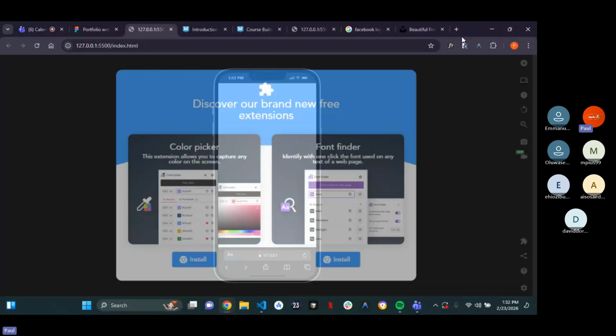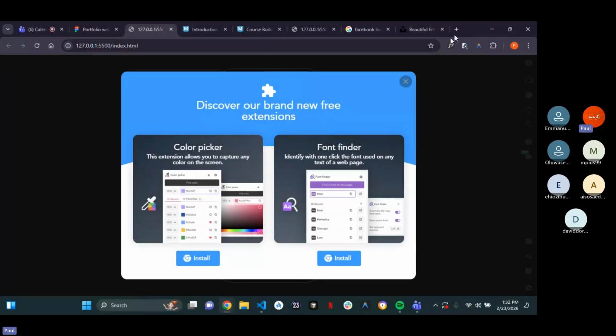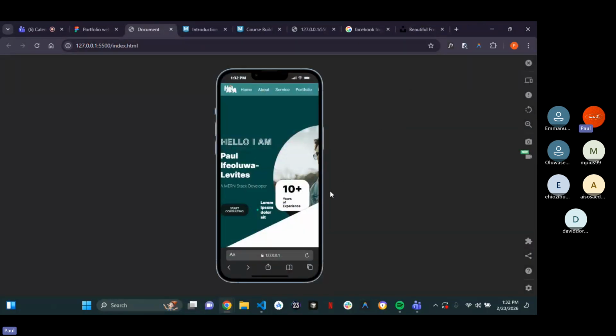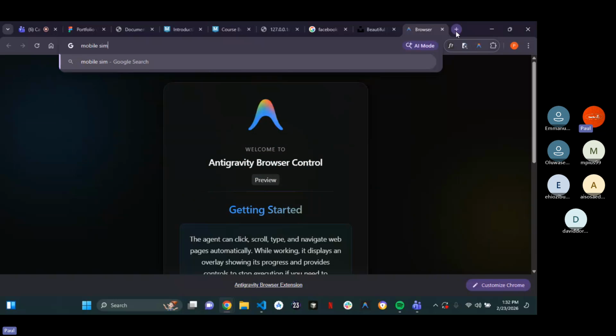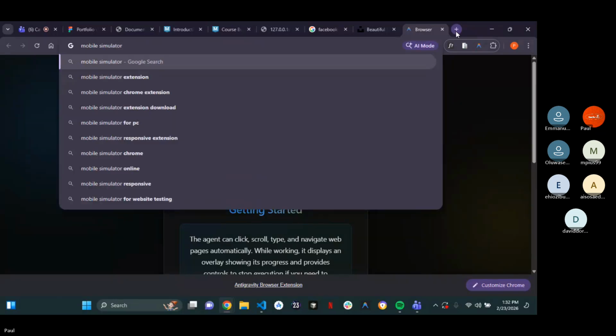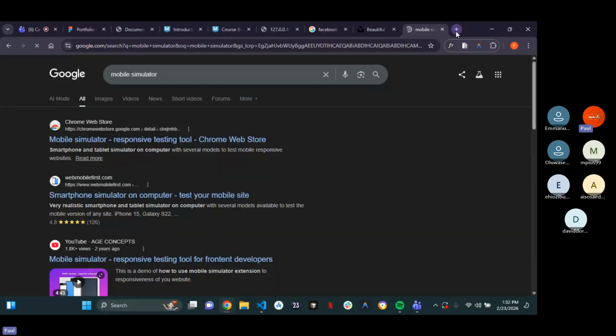Now let me use this extension, and that reminds me. Before we move on, I need everybody to download this extension. So go to your Chrome or whatever browser you're using. Good. So look at it on mobile now. See how fine it looks. Very fine. So what I need you to do is go to your Chrome or your Google and search for mobile simulator. Just search for mobile simulator.